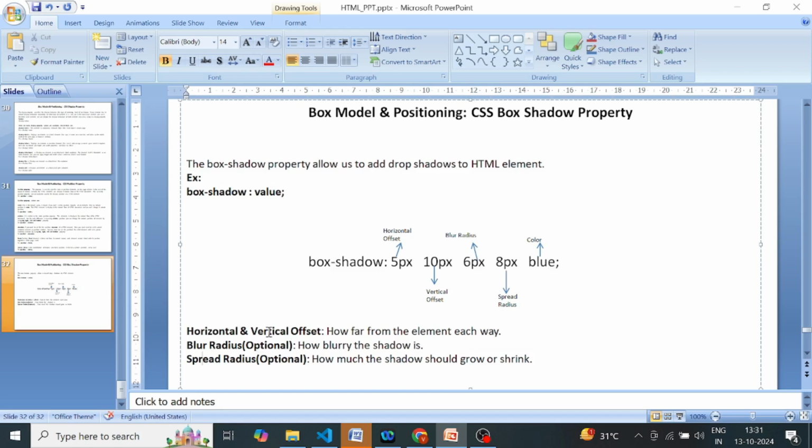So what are horizontal and vertical offset? How far from the element each way. It is used to define how far your box shadow will appear from your HTML element in both directions, horizontally and vertically.